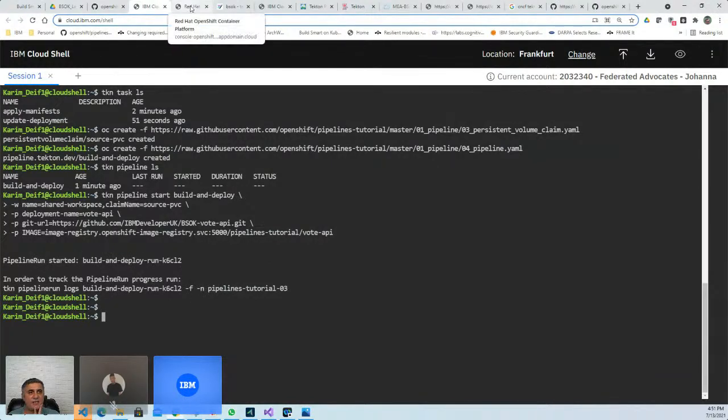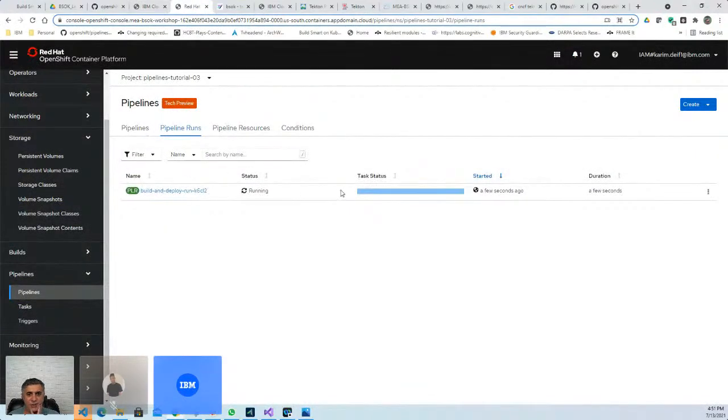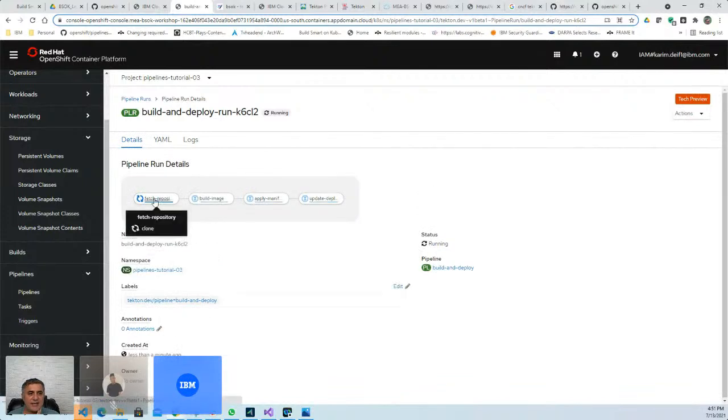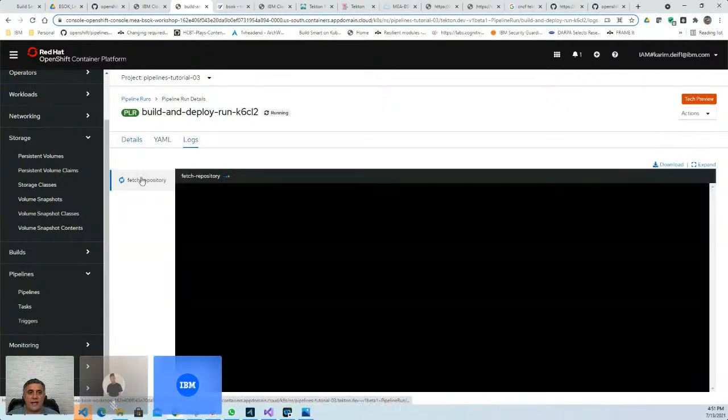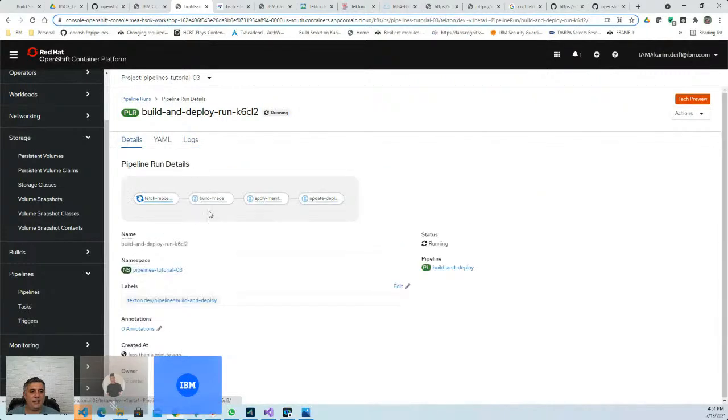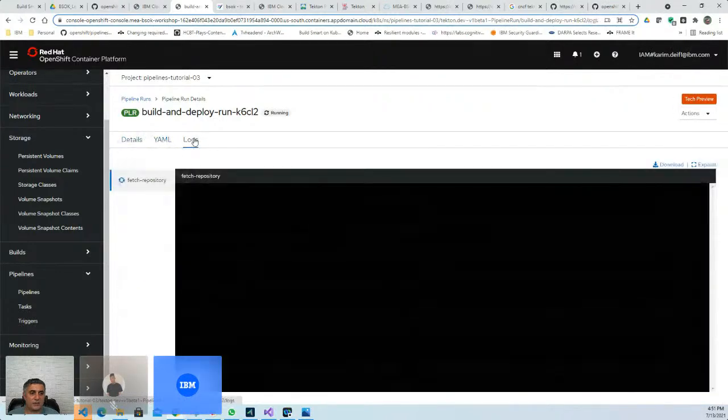I like to use the UI. The UI is really nice. So yeah, it's running. What's happening here? Under pipelines, we see that the build and deploy pipeline is running. We want to look at the pipeline run. Where is it? What step is it in? Now I can say, yeah, it's fetching from the repo. Great. So what's that doing? Let's look at the logs. Now it's in the step fetch from the repo. It's getting from GitHub. This will take a few seconds to basically fetch, then build, then apply, then update. We look at the logs, just let it do its thing.